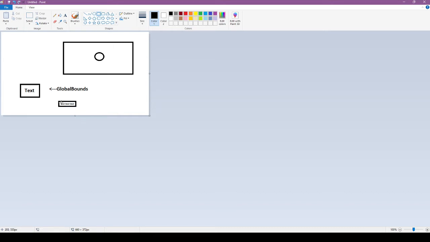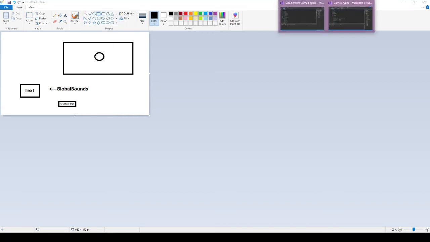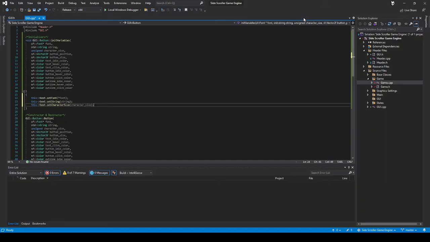So in order to properly set the origin for text, you need to initialize the string first and the character size, and then set the origin after you do that. If you don't, then it doesn't know how big the string is going to be, and it doesn't know how big the character size is going to be. That's something I was playing around with for a while until I figured it out, so that's why I'm taking a break to tell you.